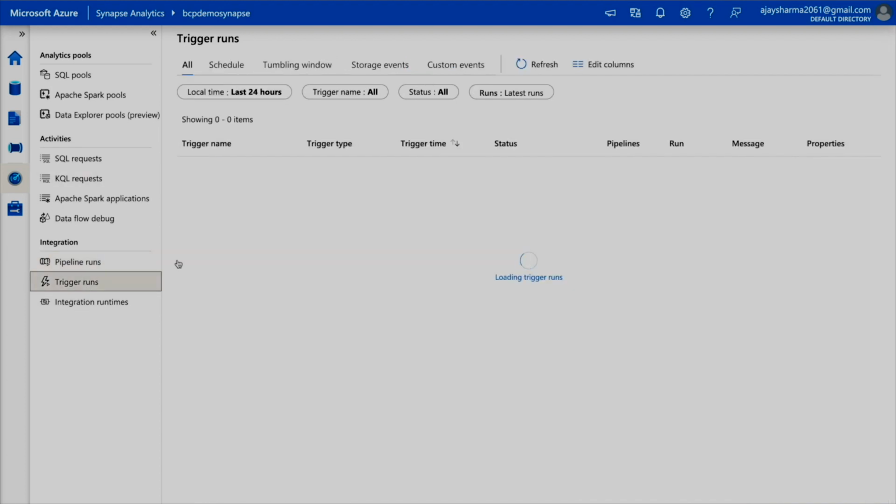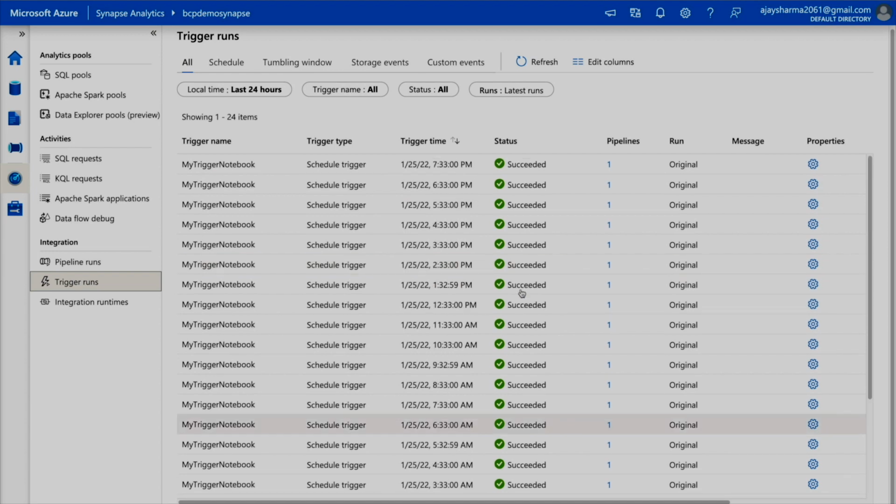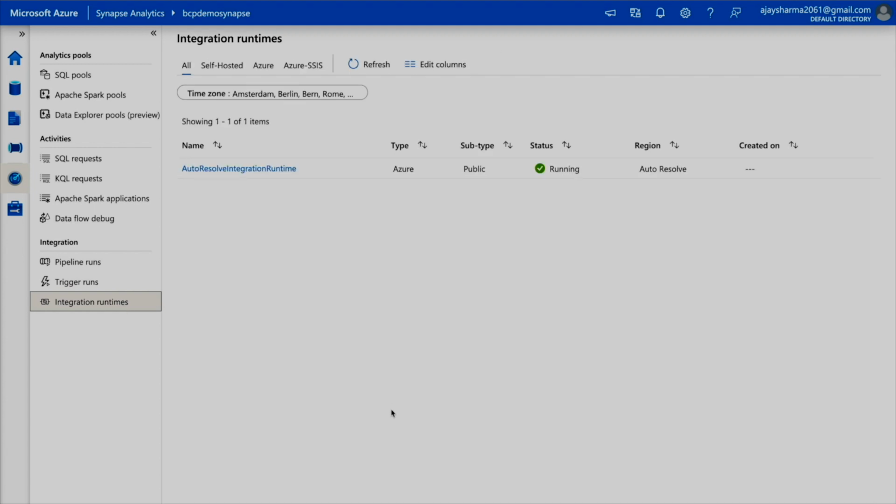You can also monitor your triggers over here, which has been successfully triggered, and if it's not working, then probably it's an issue with the pipeline or maybe some of the underlying data sources. Now, the last is the integration runtime. Basically, there are three integration runtimes: Azure SSIS, Azure Integration Runtime, and self-hosted one. So everything is going to appear over here.